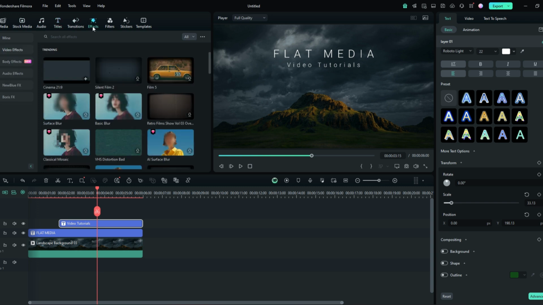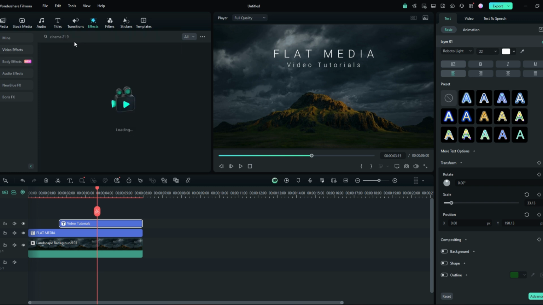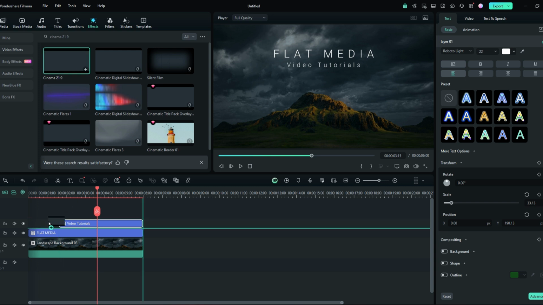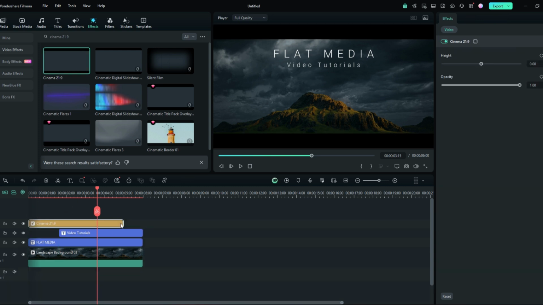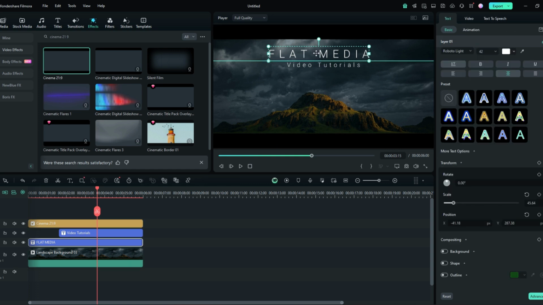Go to Effects and click on Search, type Cinema 21:9 and set it to the timeline. It looks more cinematic. Make sure to put the titles in the center and set it the way you want.